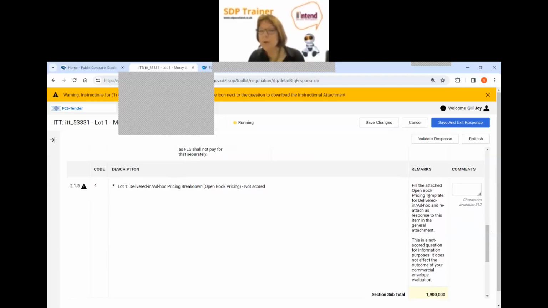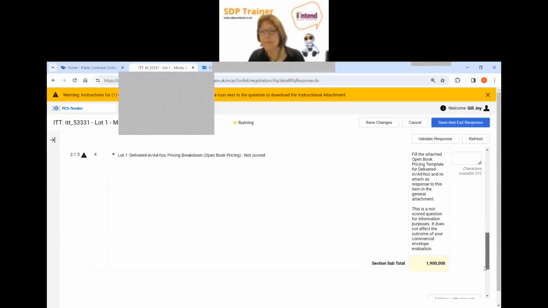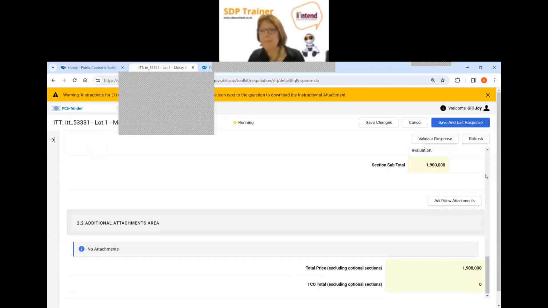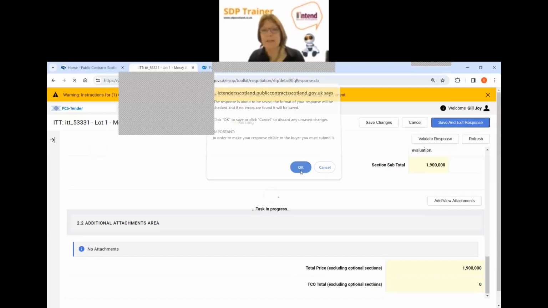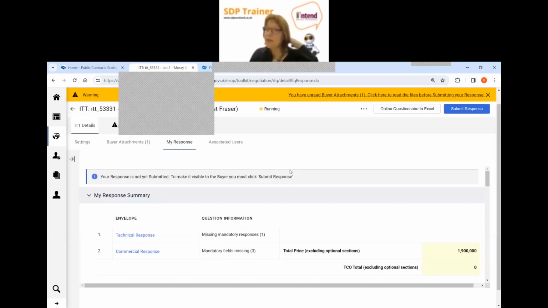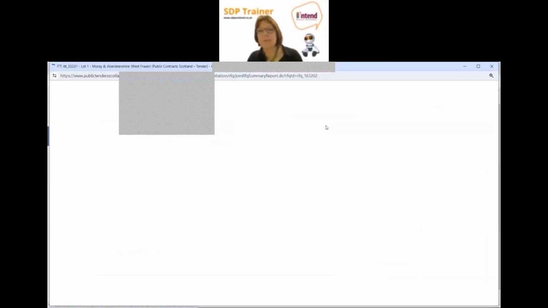Okay, and then this one is your open book pricing template. So if you click on that, that will open up your file for the, I'm presuming it may be an Excel spreadsheet that has to be filled in there. Okay, so commercial, again, you can save and exit. Come out of that. I could click submit response just now, but it wouldn't let me because I've not filled everything in. But I might click these three dots and have a look at the printable view.